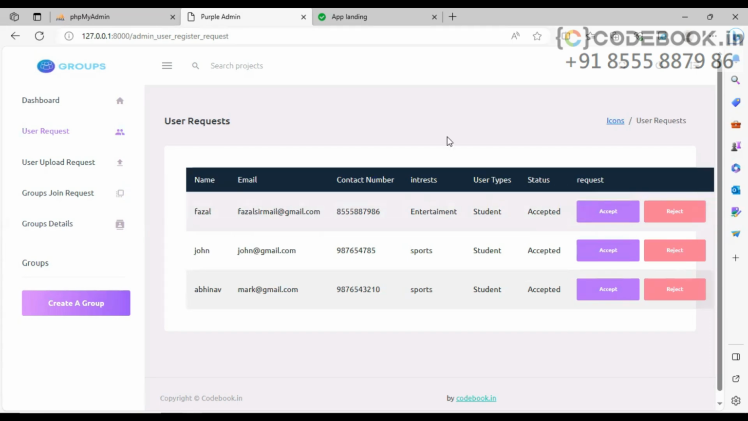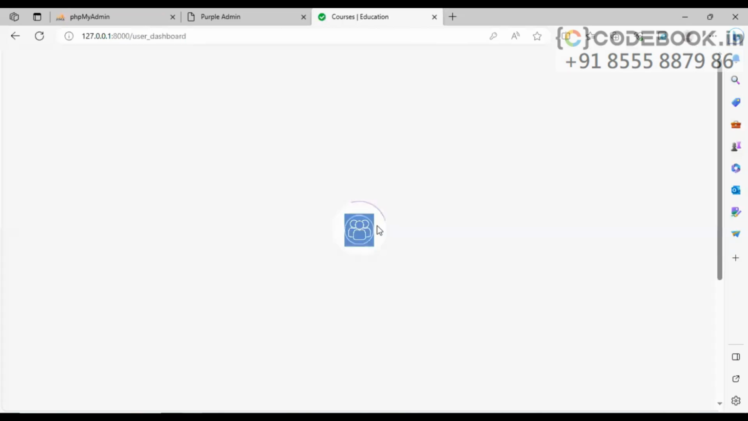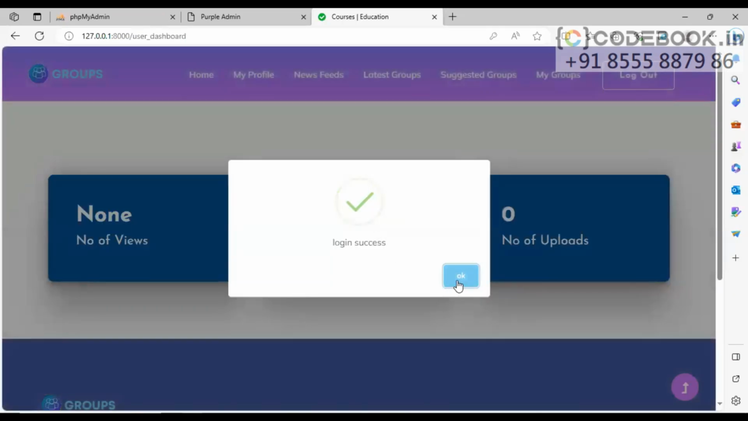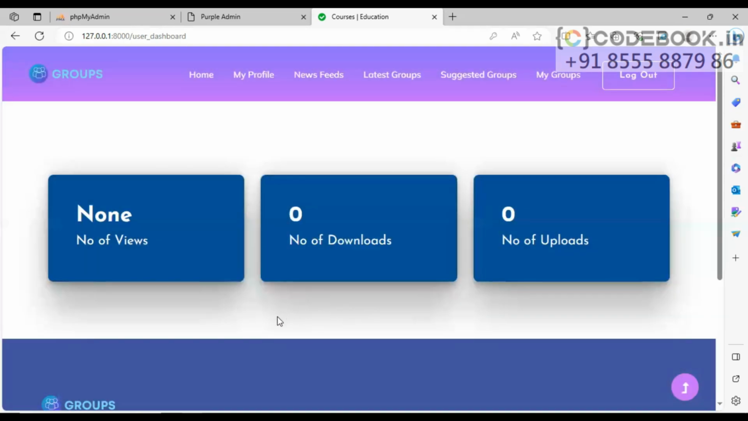And the account is accepted. Now, let's try to log in. Login successful. You can see when I reload, the form is submitted again. Login is successful.